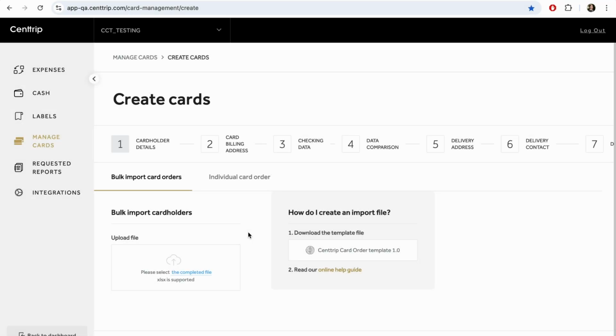Hi there, in this video I'm going to step you through some changes that have been made to the import file, which is used to order new credit cards. There's two new fields that have been added for the first name and the last name of the person that's going to be using the card. So let's have a look at what those fields are.